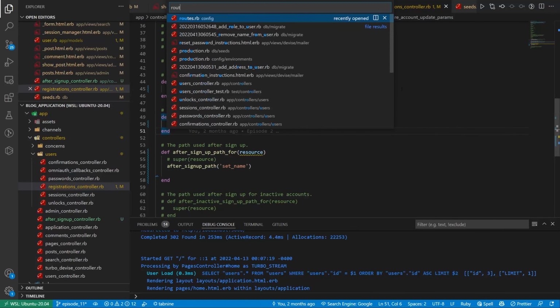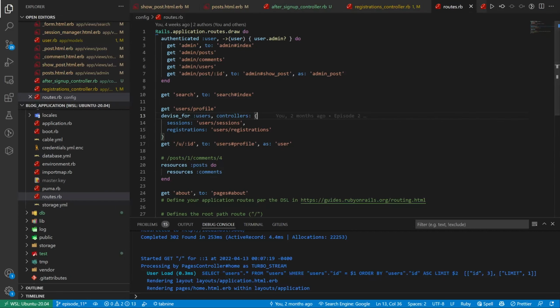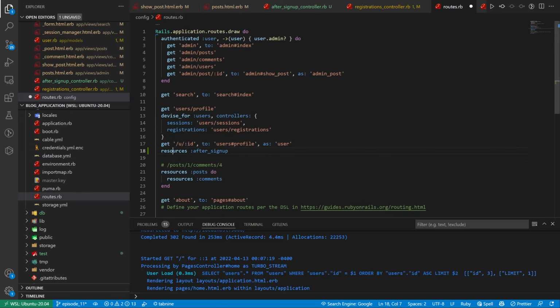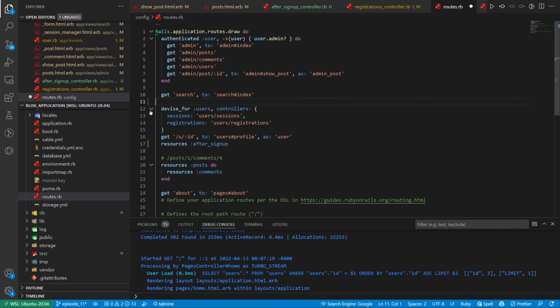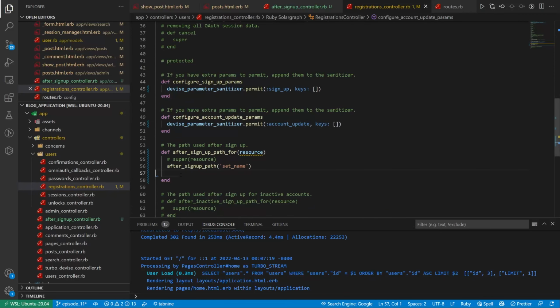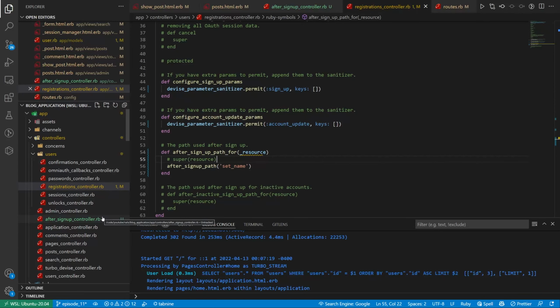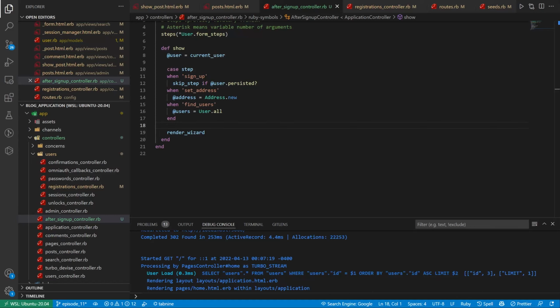Now let me just check and make sure we've created our routes for this. Doesn't look like we have. So I'll just add those in real quick. We're going to come down here below the user, and we're going to create resources after sign up. And then we can actually get rid of this user's profile up here. That's not necessary. So that'll take us from our registrations controller to the after signup controller. Now in the after signup controller, we're going to need a couple more methods. The first one we're going to create down here is going to be a private method for the finish wizard path.